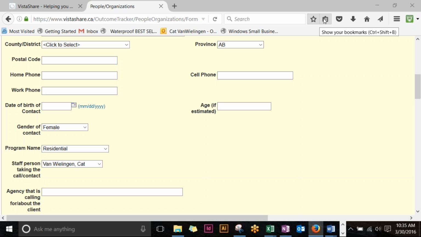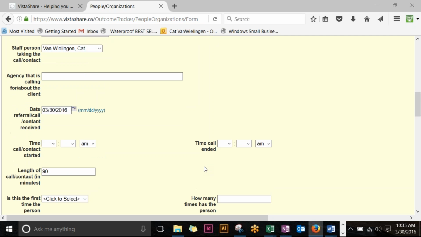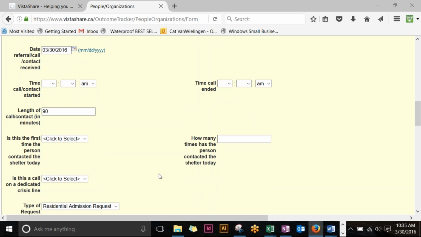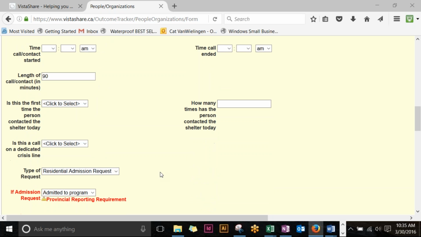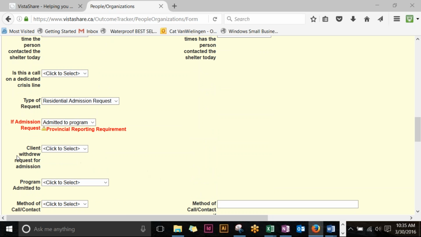A lot of shelters use this question as well. Not everybody uses it, but this may be something that your shelter wants to look at. We have the question, client withdrew request for admission. So you can document that somebody was admitted to your program, which says that you extended them services, and that's great. Maybe they just decided they didn't want to come, and so you could also choose client withdrew request for admission, and then you would capture those people who were admitted but didn't actually come to stay with you.